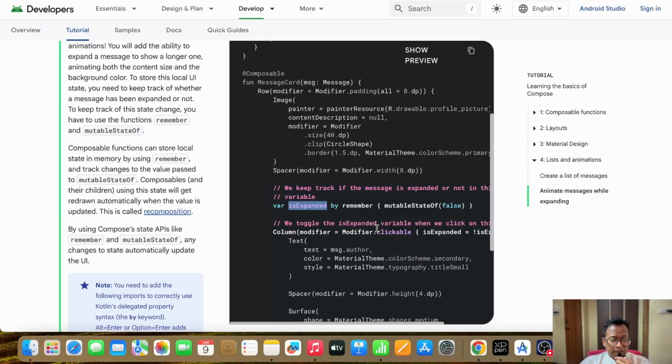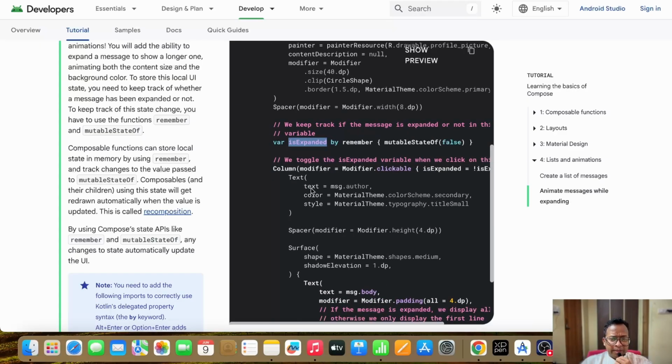And how do we maintain the state of this isExpanded variable? By using remember. So there are two things. One is mutableStateOf, which helps to recompose the composable function whenever the variable changes, and next is remember, which keeps the state of that particular variable after recomposition. Okay, I hope you understand. And this is a column.